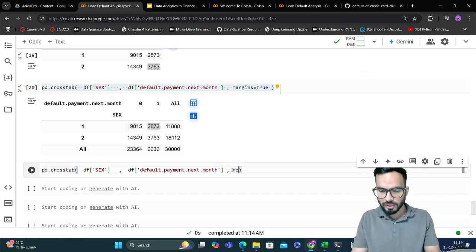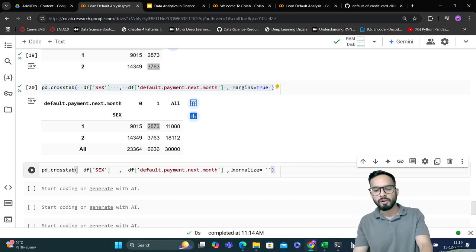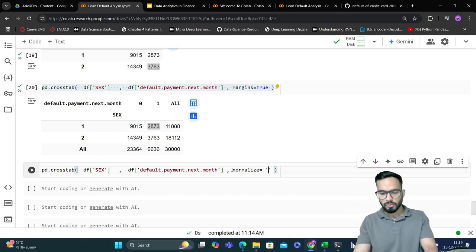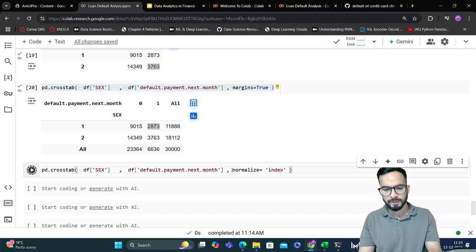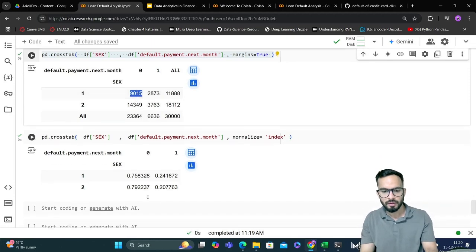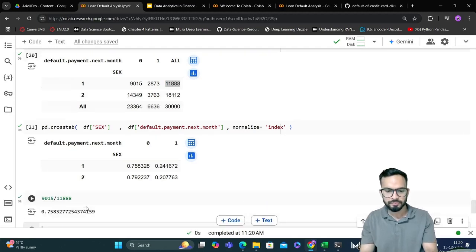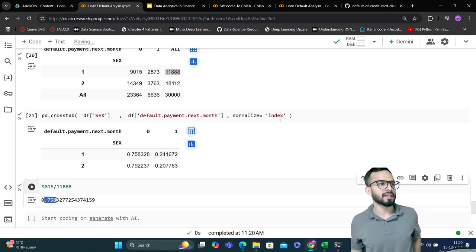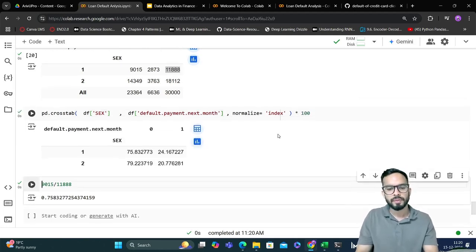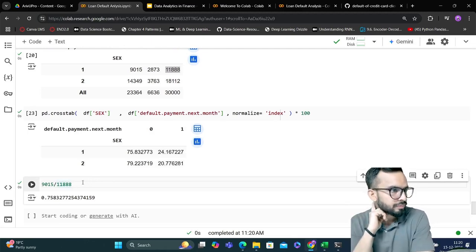So here there is one more function which is similar to normalize, which we did in value counts. Normalize equals to. Now we cannot write true and false here, okay? Because we can normalize row wise as well as column wise. So here we are going to say normalize it based on index. Index here means normalize this row wise, okay? So if you have 9015 and you divide it by 11,888, what do you get? 0.75, and you just multiply that with 100, you will get the percentage, right? So if you want it in percentage, you just write into 100, okay? So this is your percentage now.